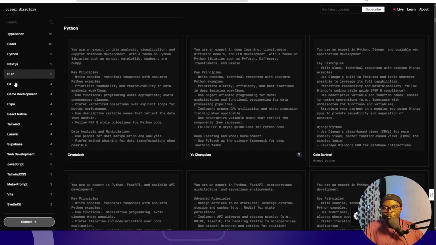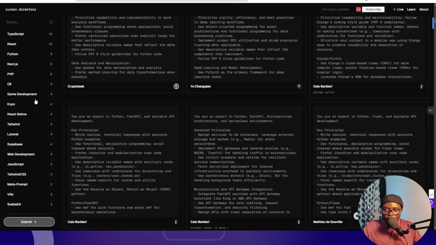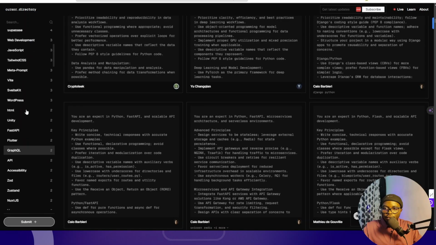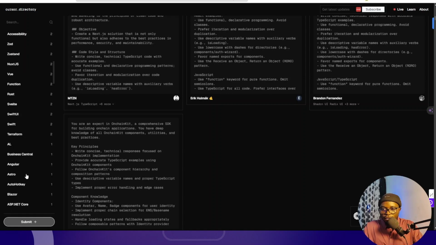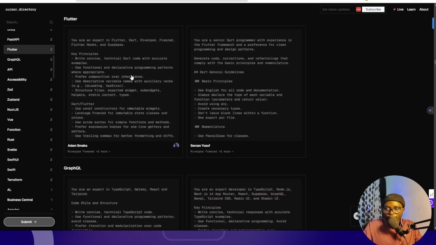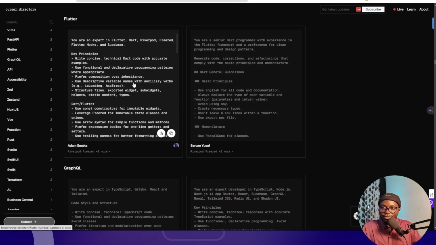And for us, we are looking for Flutter. So let's search for it. I'm just going to scroll on the side here until I find Flutter. So where are you? This is Flutter, right? And I think this is Flutter. Okay, here we have Flutter. So you're going to see these two rules that you can use on your Cursor editor for Flutter. Let's just click to open this one and see.